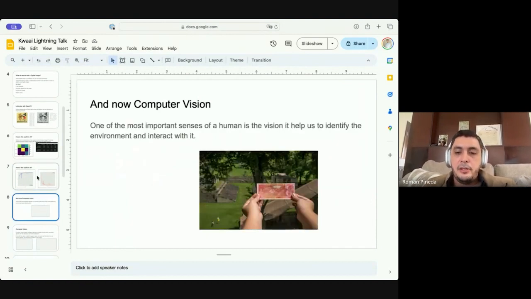Computer image processing also gave the step forward to a more robust computer vision process. This is a scene from one of the ruins in my country. I live in Honduras, and here you can identify the passage about the ruins, but also the currency of Honduras that is called lempira. We can sense it through our vision and identify the environment, and that allows us to interact with the environment.